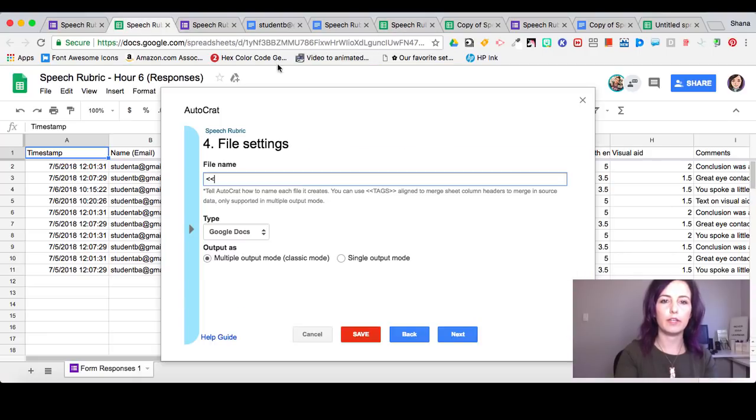So where am I? Okay. So my little tags here. So now it's going to autofill this with the student email once it's ready. So then I'm just going to add speech rubric. Okay, so type is going to be a Google Doc. You could do a PDF as well, but I do Google Docs.